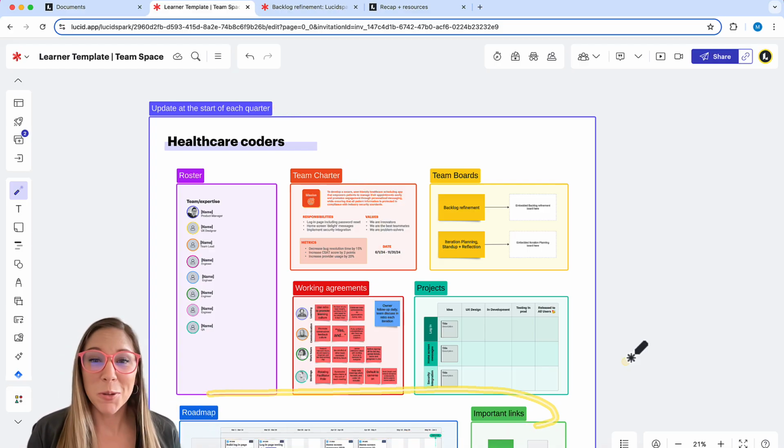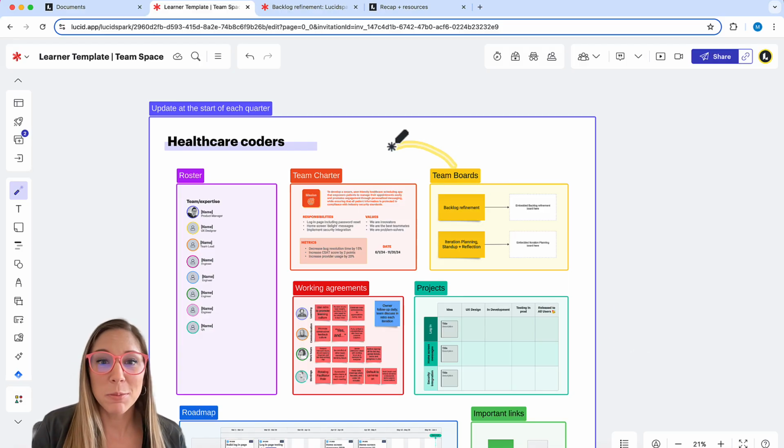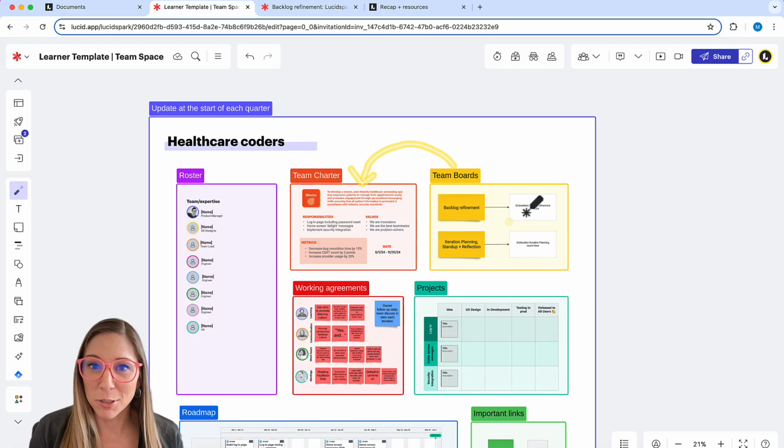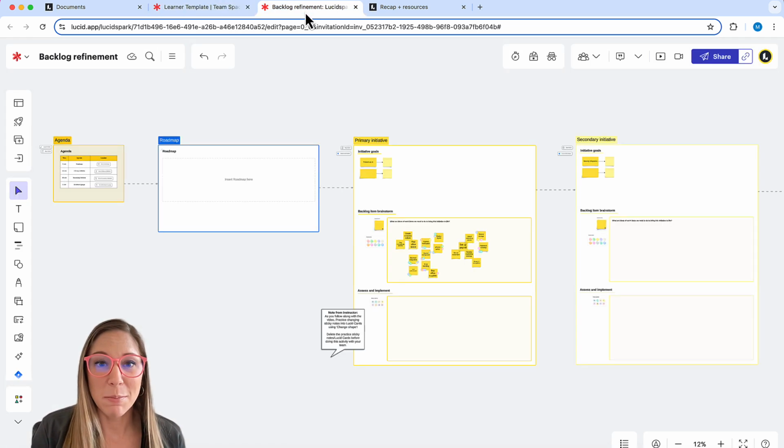In this course, we're going to dig deeper to plan out the tasks and projects that are ultimately going to help us accomplish our goals. And we're going to use our team boards to do that. For the best experience, you'll want to have your Backlog Refinement template open in one tab and your team space open in another.